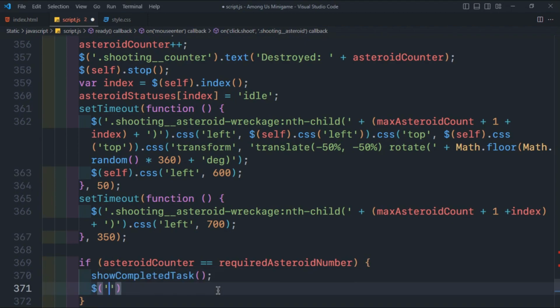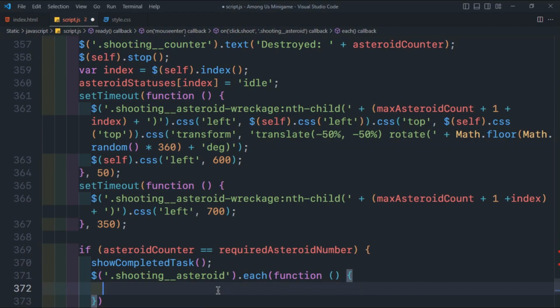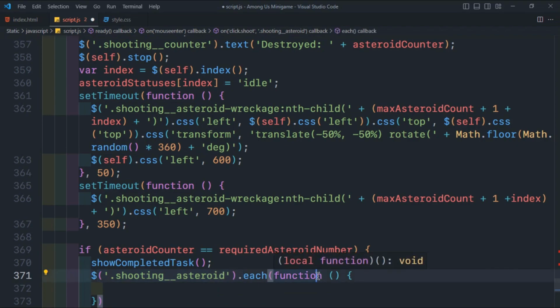Then we select the class shooting asteroid, dot each, wherein we create a function. So the shooting asteroid dot each function code will select all the elements with the class shooting asteroid and apply the each function to them. The each function will iterate over each element and will apply the function inside the code block to it.